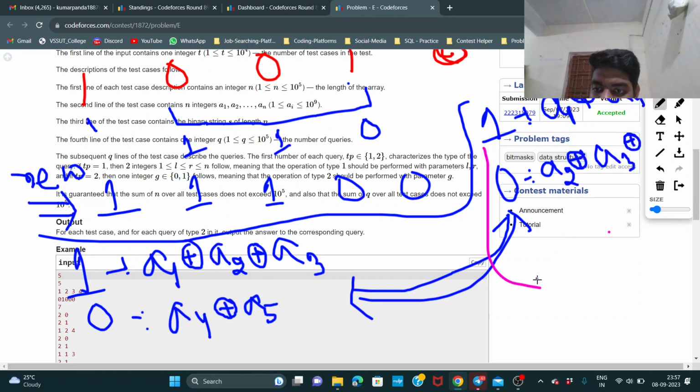I am considering this part. If I perform the XOR with a of 4, then a of 4 XOR a of 4, the XOR of two equal elements, is 0. The XOR of 0 with any element is that element, and the XOR of two equal elements is 0. So here, a of 1 is here.